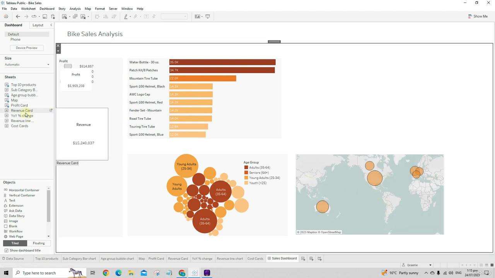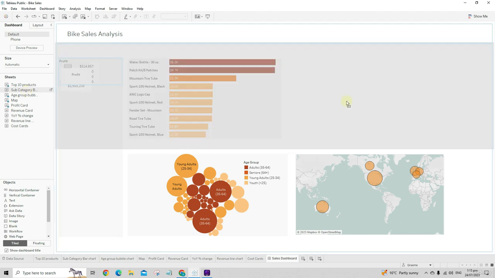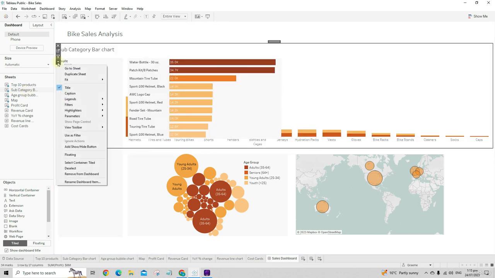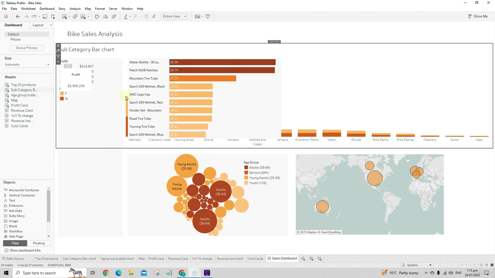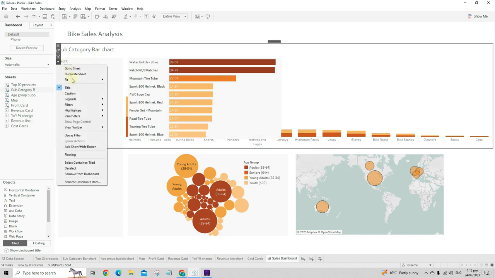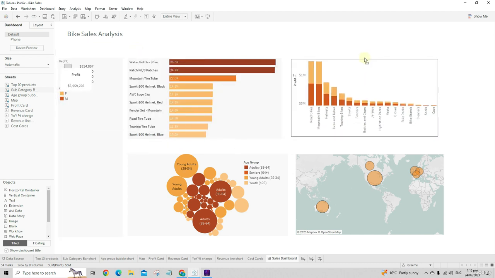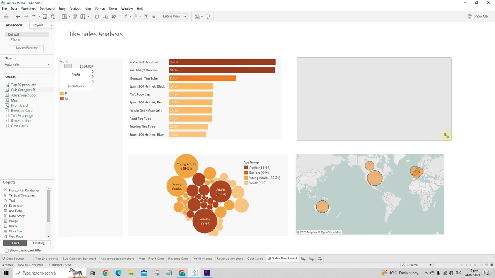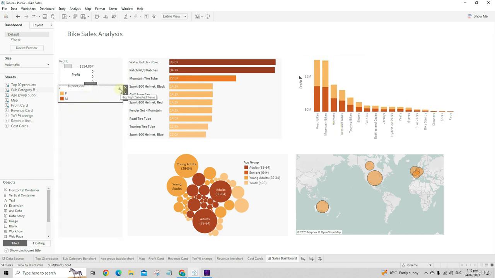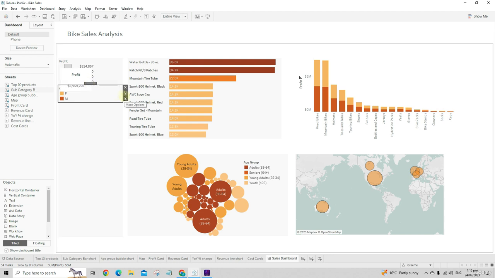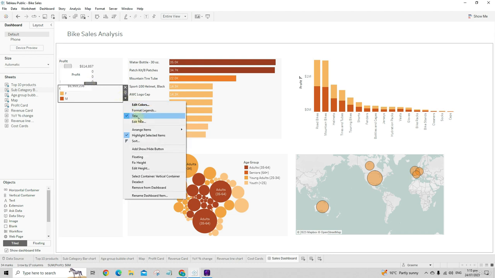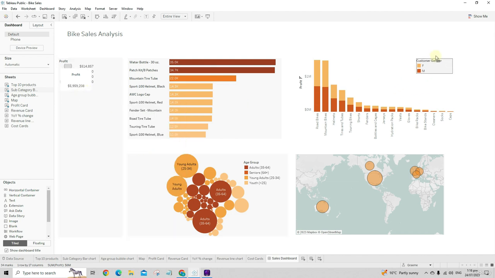And then our final chart, which will be our subcategories stacked bar chart. So fit entire view, we'll make it floating, hide our title. It's actually brought in some categories here as well. We probably would want to see our female and male legend. Make this floating and just bring it up beside.